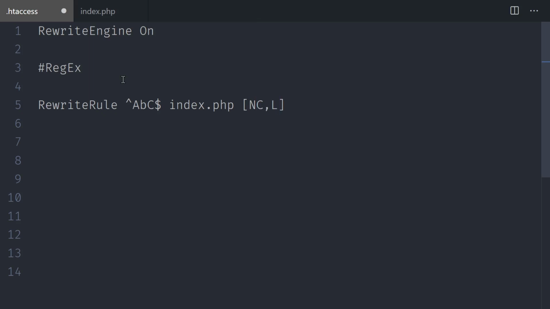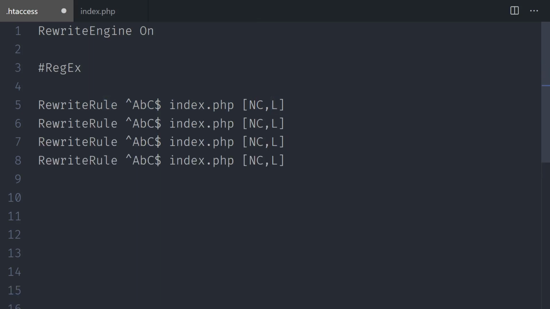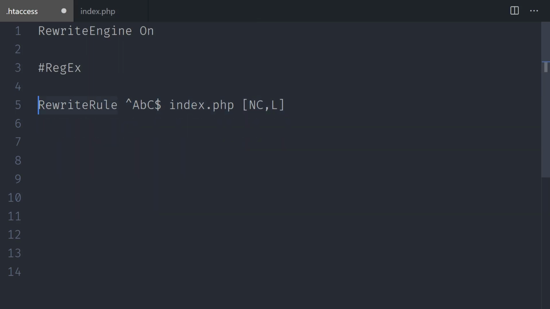It's the L flag. That means the last rule. In this case, if the system finds this rule here, it finds a match, this will be the last rule that we're going to execute. So if you had many rules, pretend that each of these rules are different, and there's a match in this rule here, the first one in line number 5, then the other rules will not be executed. So that's the idea of it.